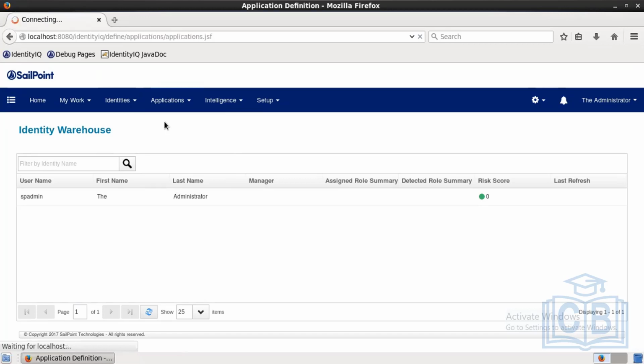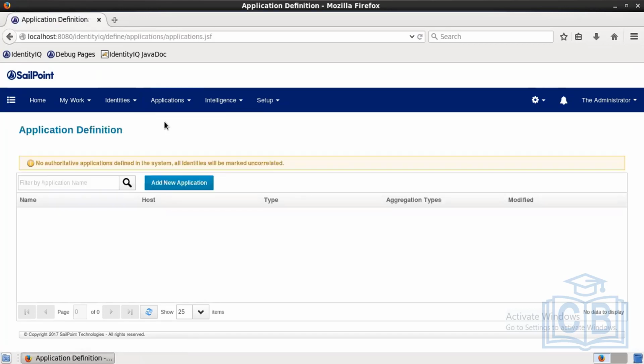As per the project, we have 2 authoritative applications to be configured. One contains employee data, the other contains contractor data. Since both are working employees, or physical identities, those are stored in the HR database. So we are referring to the HR database to pull the data into SailPoint.